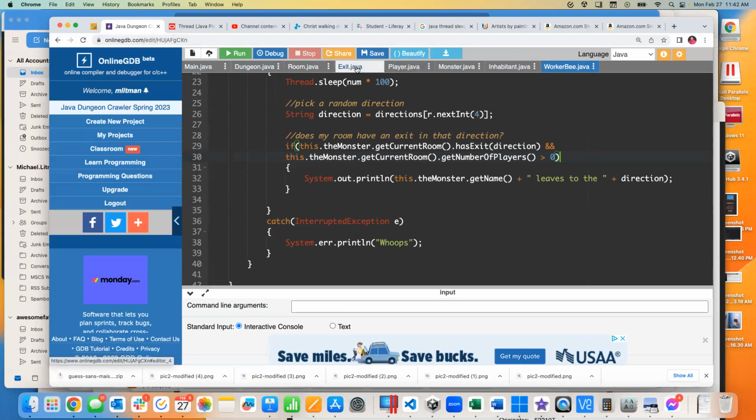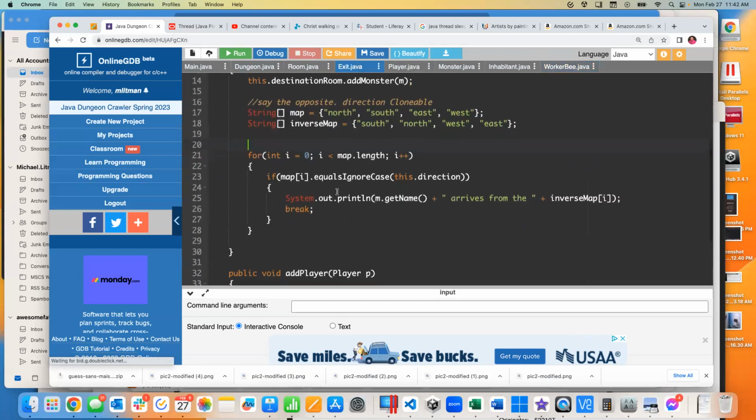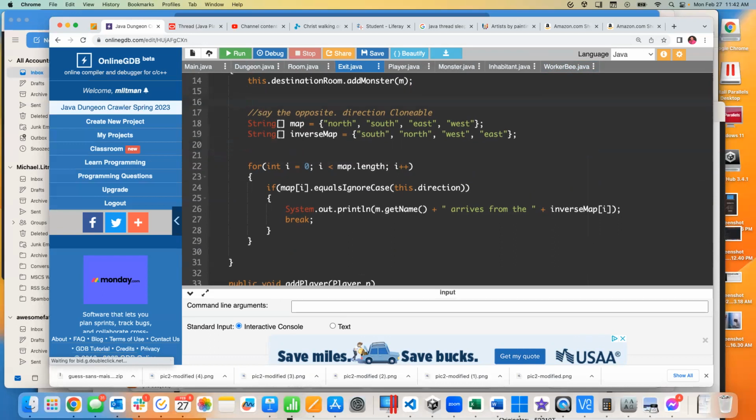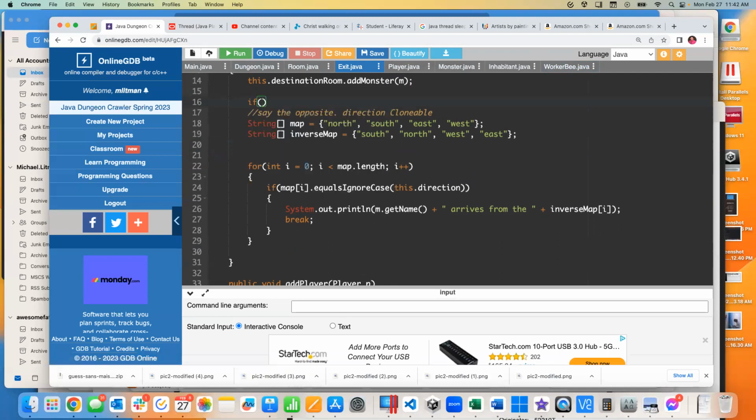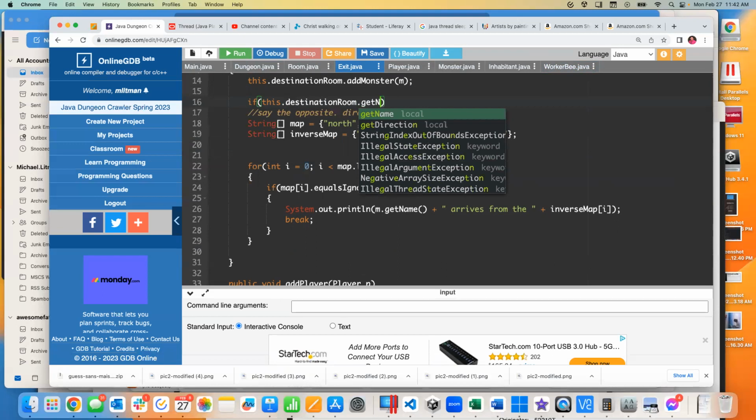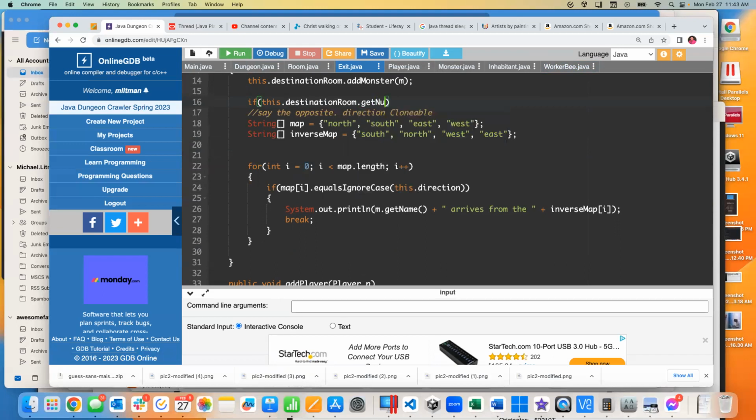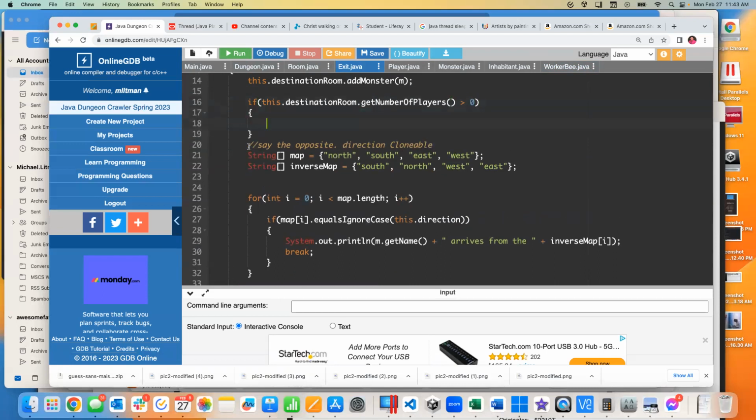Similarly, inside of exit here, we only actually want to do any of this stuff, checking the alternative stuff, if the place we're going has any players in it. So if this dot destination room get number of players is greater than 0.